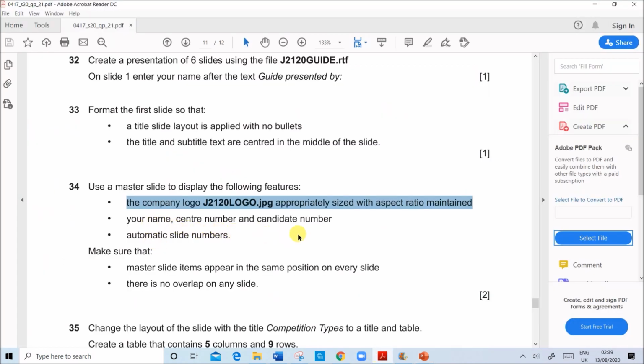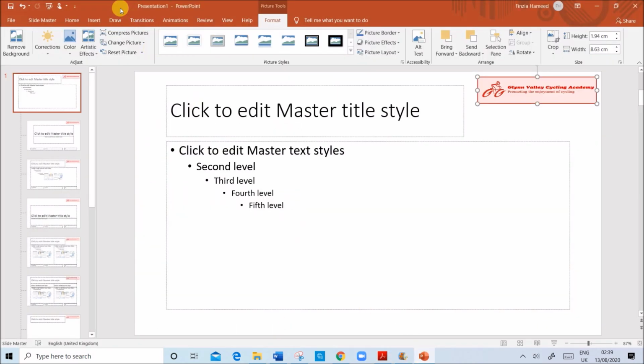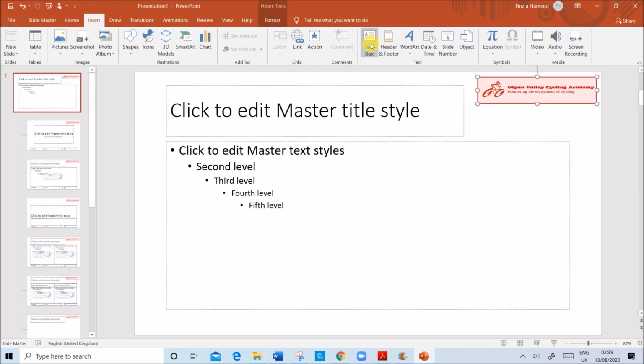Your name, sender number and candidate number must be there. Automatic slide numbers must be there. So insert text box.